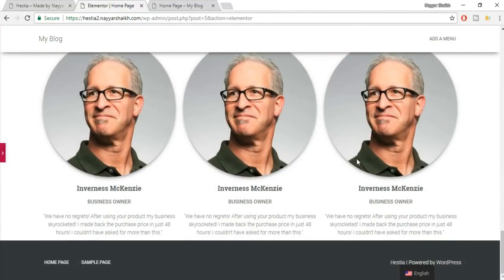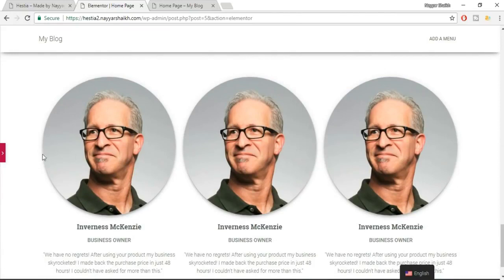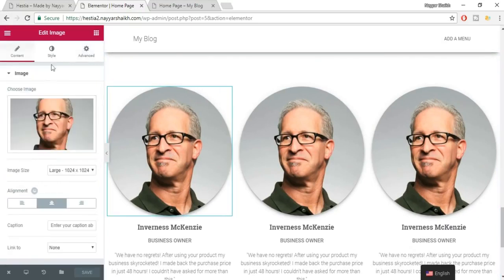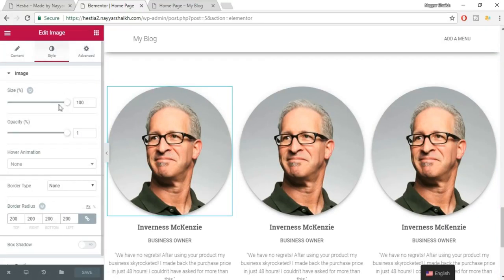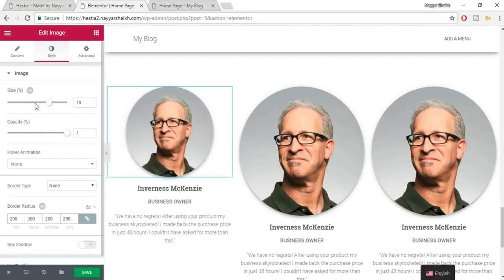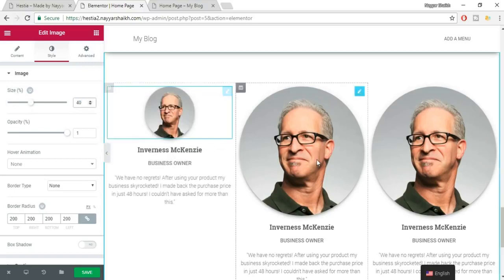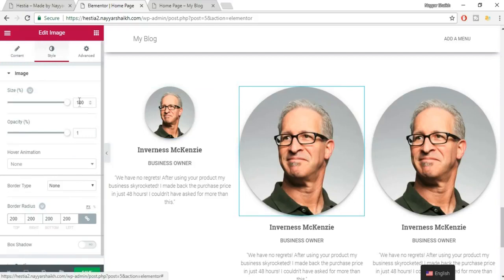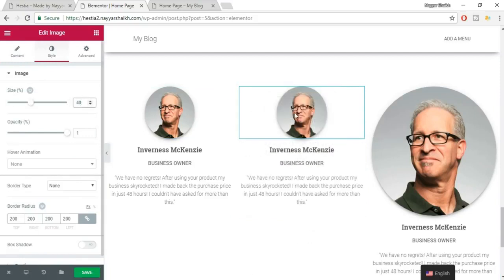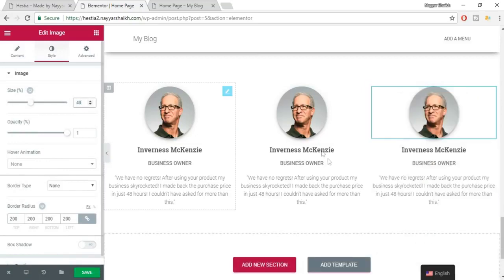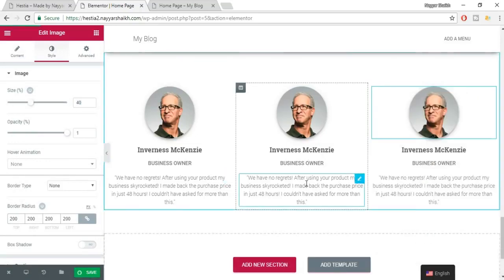Okay, so this doesn't look that good. We'll have to decrease the size of this image. So again bring this over here, click on this image, go to style, and let's decrease the size to whatever you like. For example, 40 looks much better. So just type in 40, select this image also, go to style, type in 40. Same thing for this image. Go to style, 40, much better. Okay, click on save.